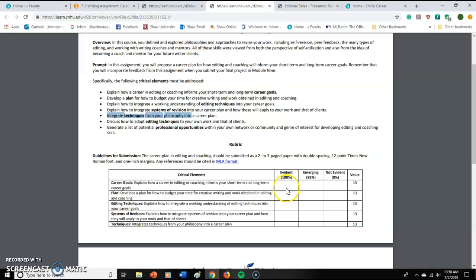Career goals. Okay, well, fine. I don't plan on using this. Well, why or why not? Give me an example. Develop a plan on how to budget your time for creative writing. Okay, I plan on using time. Well, how? I'm going to devote 2 hours a week, whatever. So give specifics to whatever your statement is.